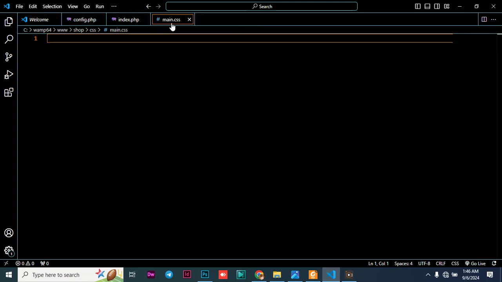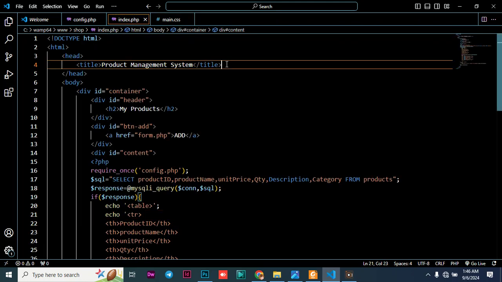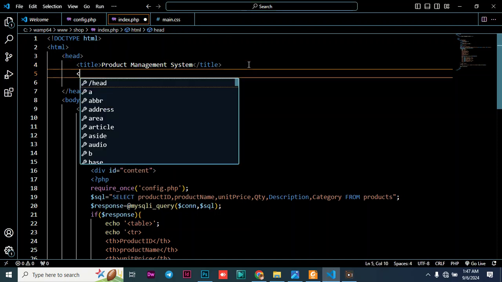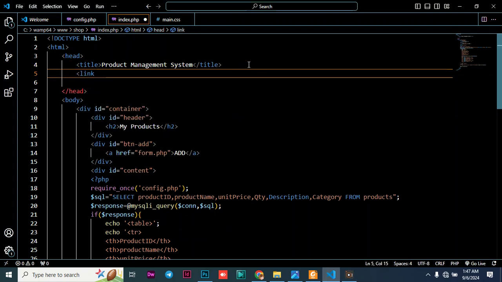Now, how do I connect my main CSS with index.php? There's what we call an external link. I need to create an external link in the head section that will enable me to communicate with my CSS file. So I just need to write here link rel is equal to, opening double quotation, stylesheet.